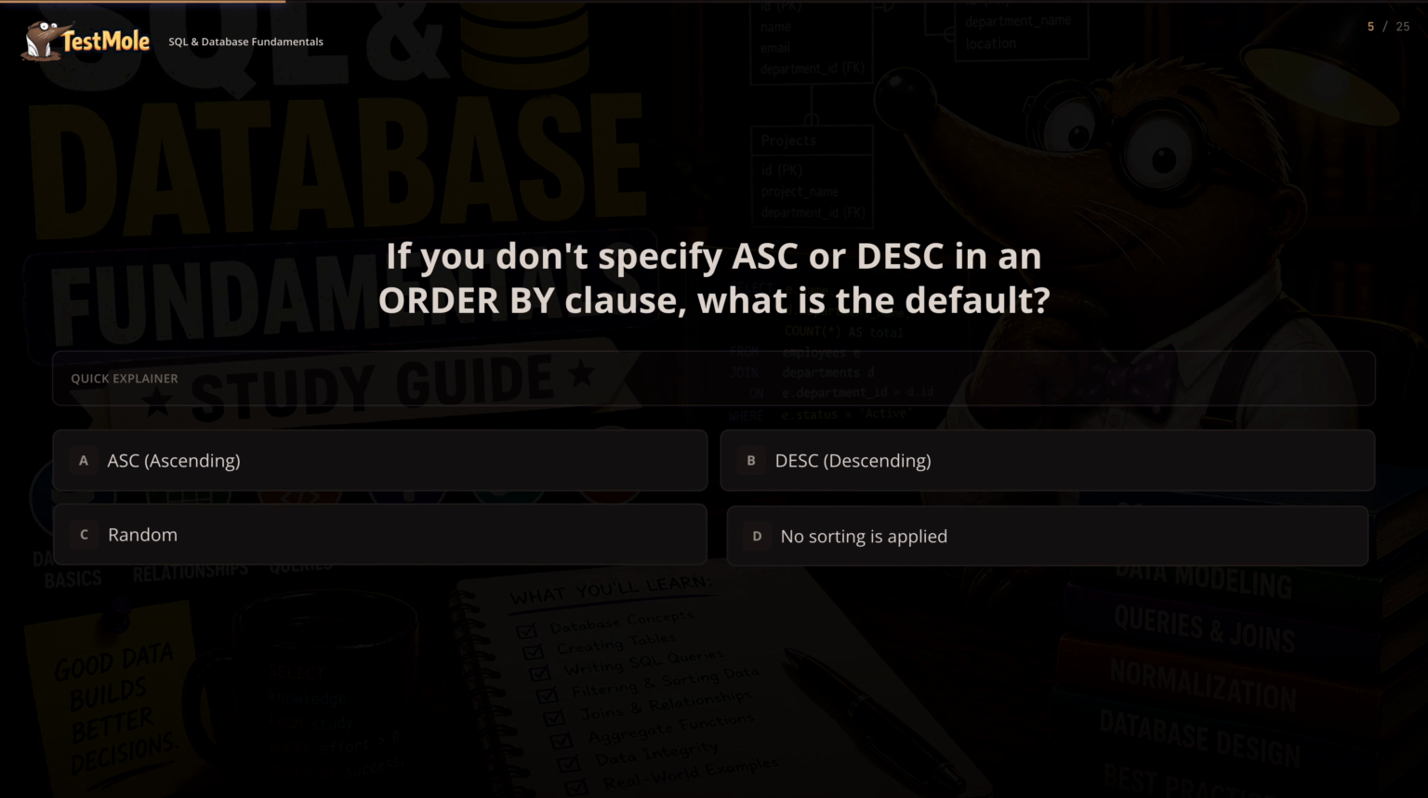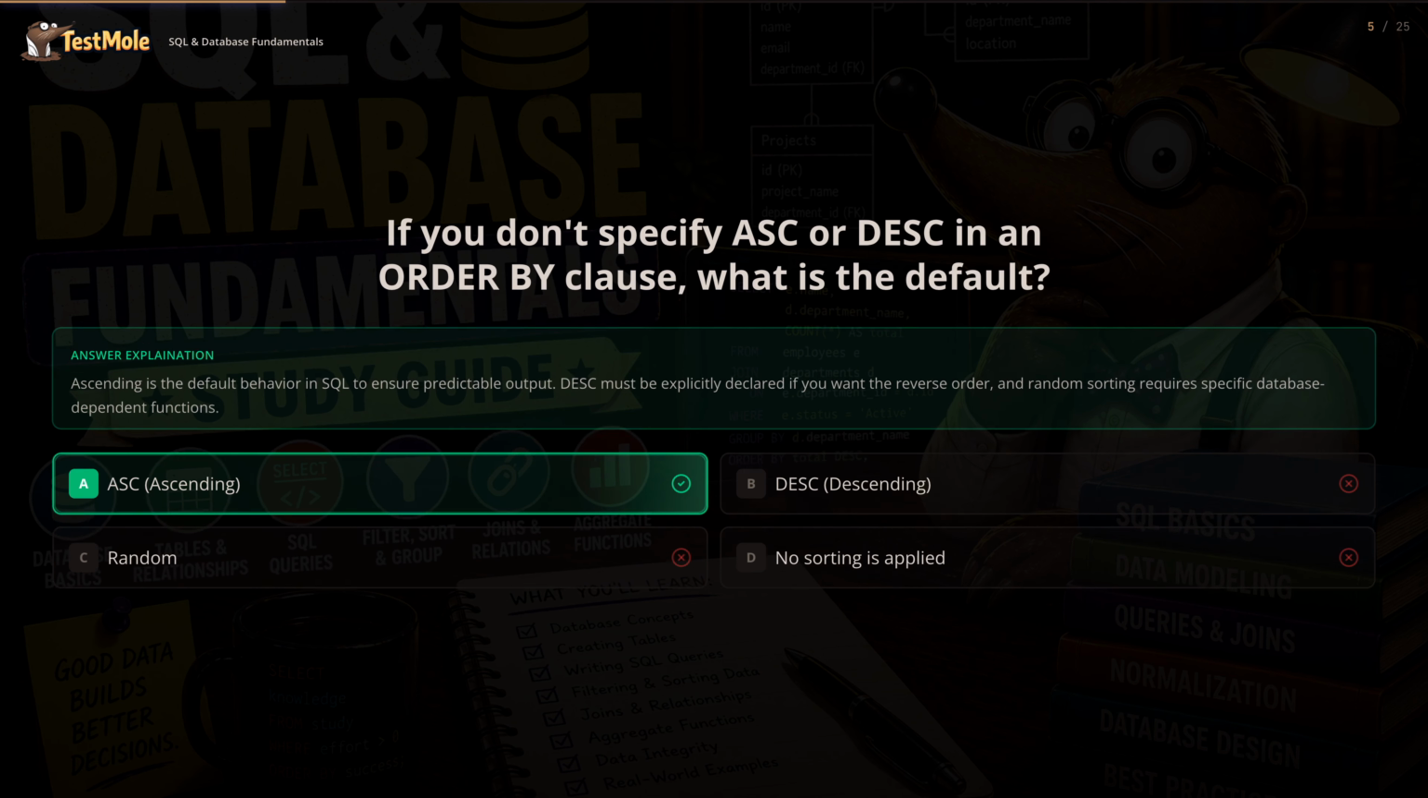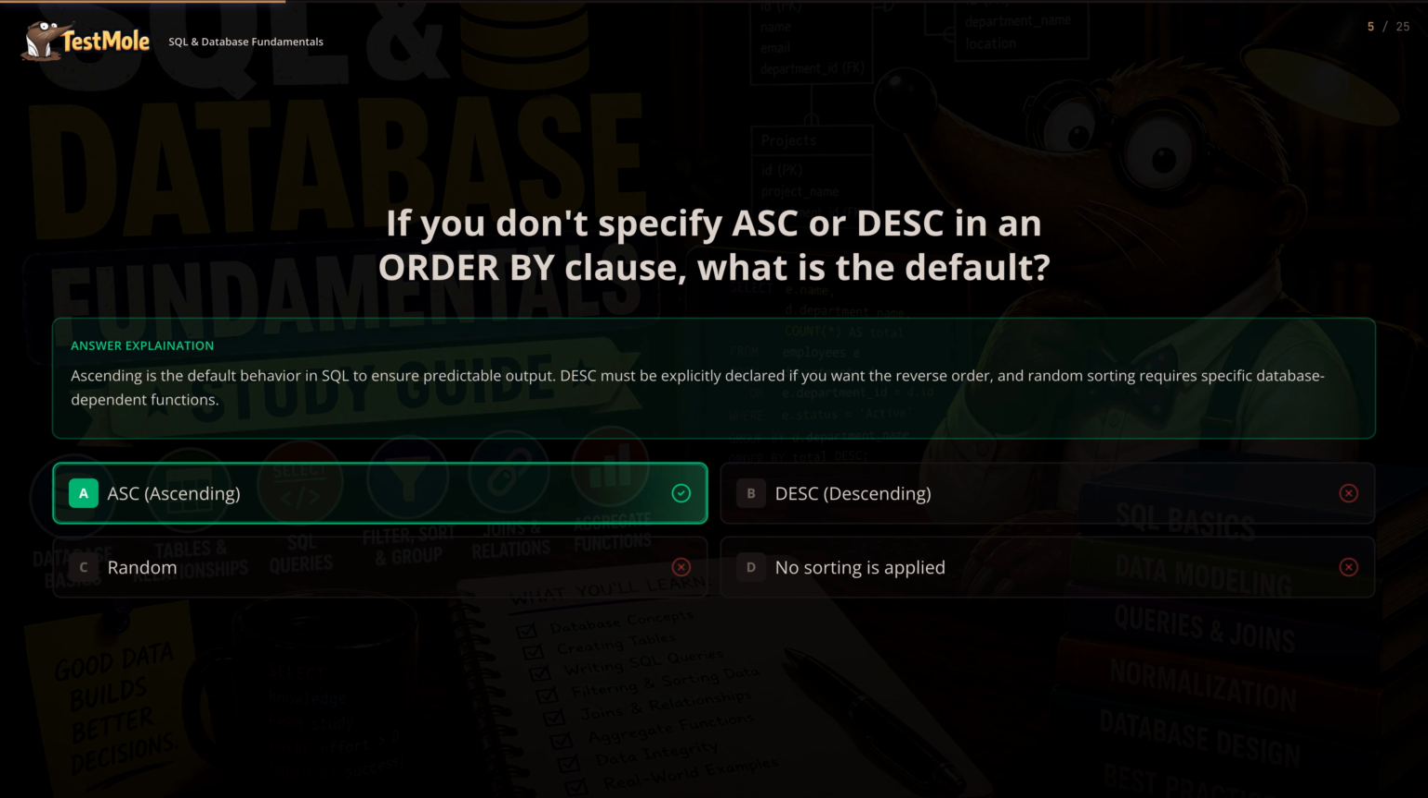Let's review the options. A. ASC, ascending. B. DESC, descending. C. Random. D. No sorting is applied. The answer is A. Ascending is the default behavior in SQL to ensure predictable output. DESC must be explicitly declared if you want the reverse order, and random sorting requires specific database-dependent functions.